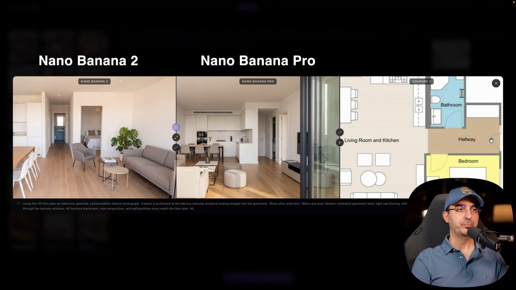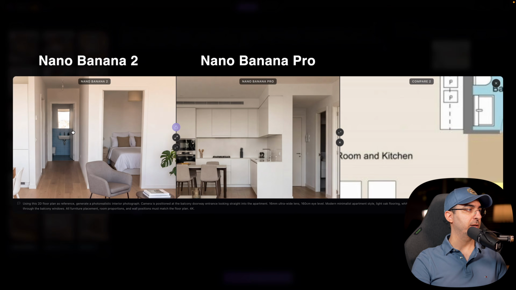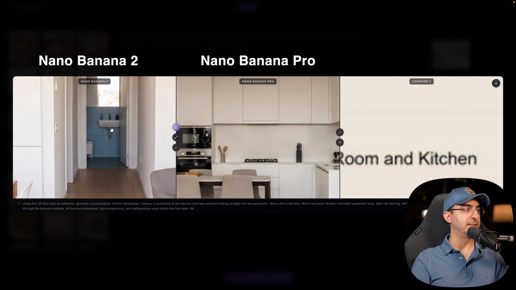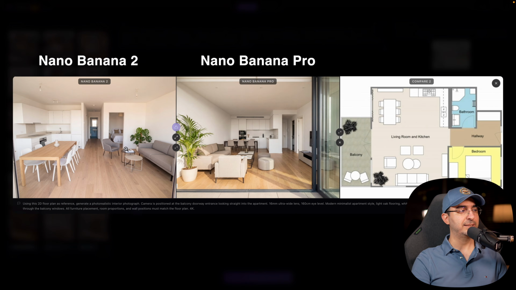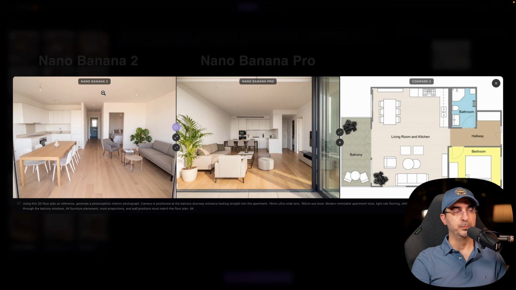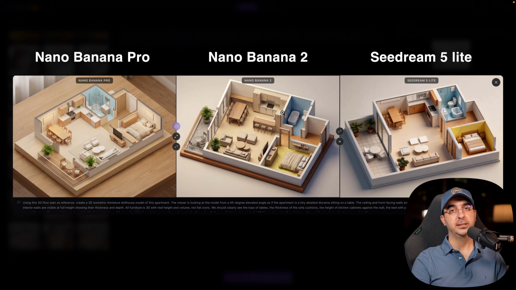And at the end of the hallway, we have the entrance door. But here in the image, you can see it is the bathroom. So it had some mistakes, but it was the most successful model. So with the mistakes, I have to give the point to Nano Banana 2. On the next example, I asked these AI models to create an isometric 3D image of this plan.